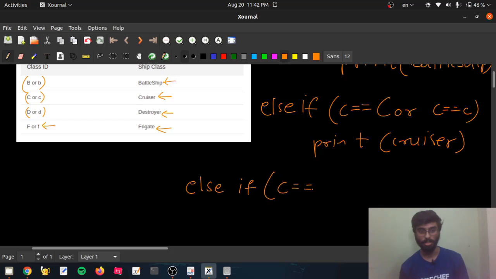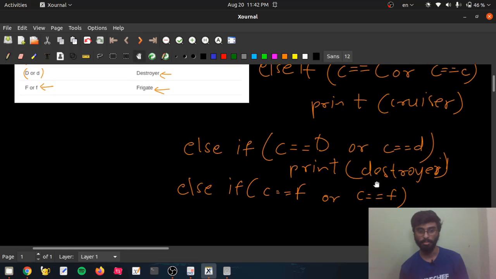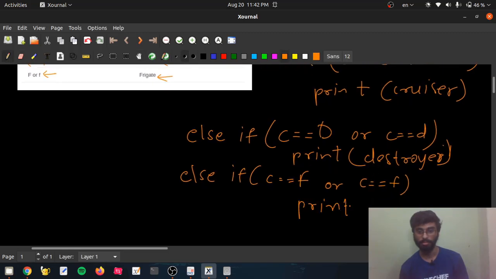If the input character is capital D or small d, then we will be printing destroyer. And finally, else if the input character is capital F or small f, we will be printing frigate. So this is the simple implementation of this problem. Let's move to the code editor.